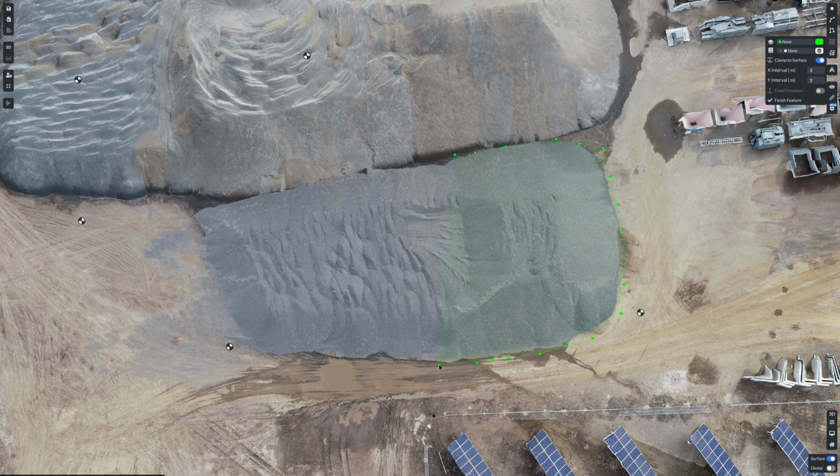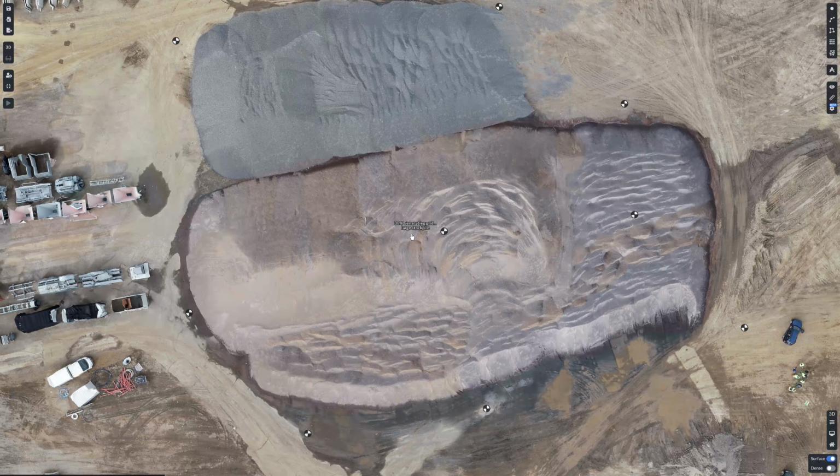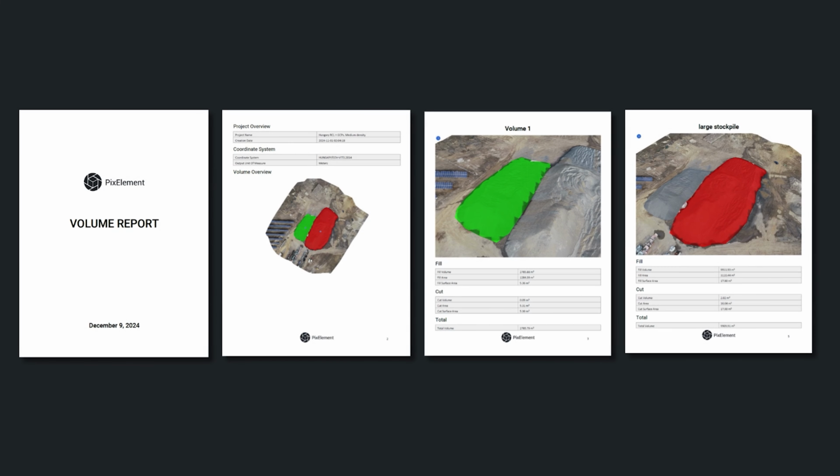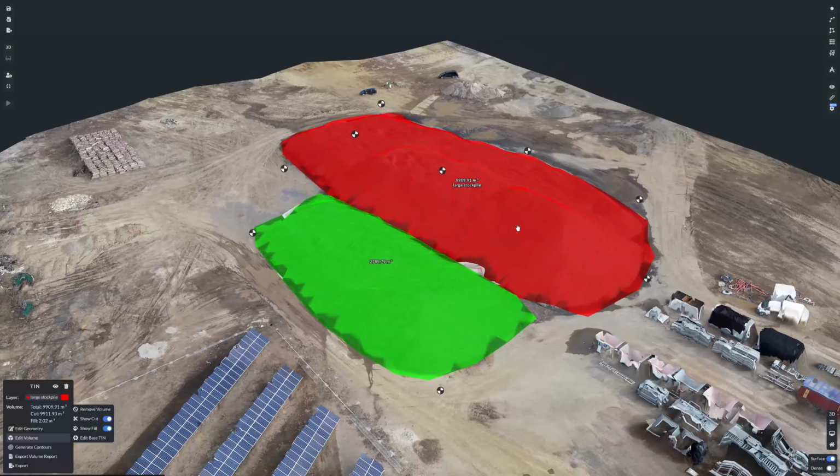Next, meet the Volume Report, a streamlined way to summarize and share detailed volume data. Export polished PDF reports with all the metrics you need: cut and fill volumes, surface areas, and more. Whether you're tracking progress or ensuring compliance, these reports are professional, precise, and ready to share.